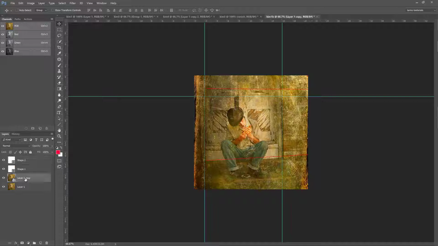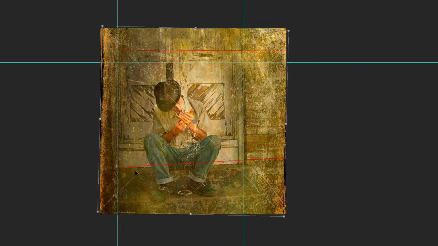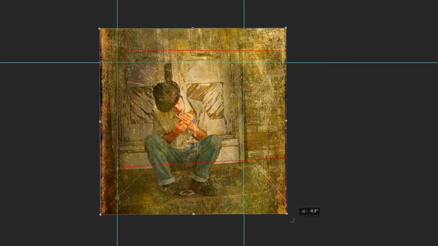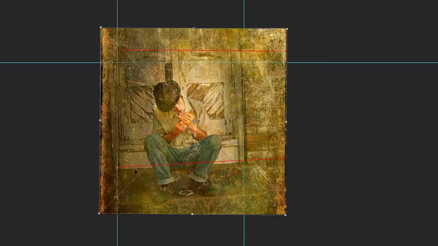So now I'm going to come back here, select my transform layer, Control T, and now I'm going to continue first to rotate it to match this line up a little bit better with our perspective. So now this distance between here and here, it doesn't have to be on the line, it just has to be an equal distance. So now that perspective line is correct.